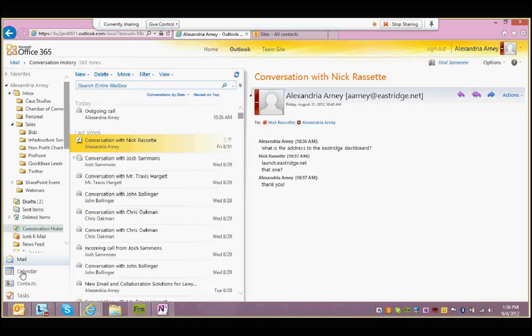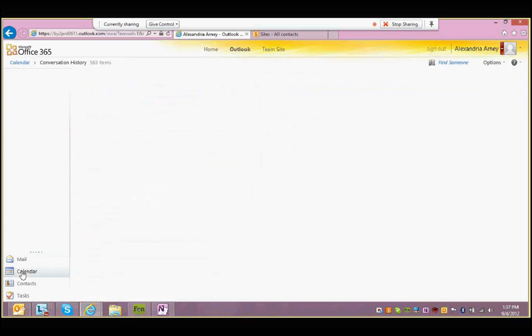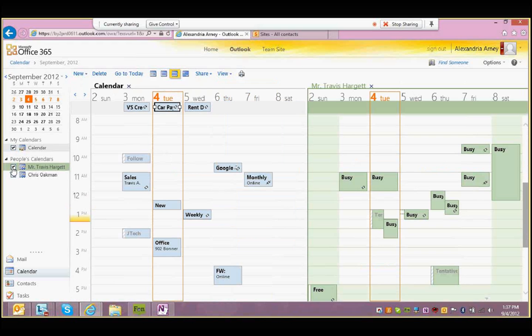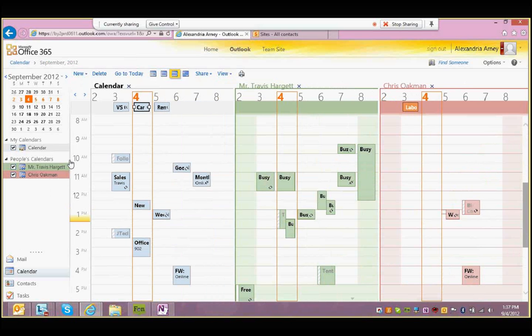One thing I do want to click on real quick before I move on is the calendar. This is in Outlook Web Access. Now this is my calendar. Now I'm going to show you a shared calendar. So this is with 2 employees here. Chris seems a little slow to load here. So Chris's calendar will pop up here soon.